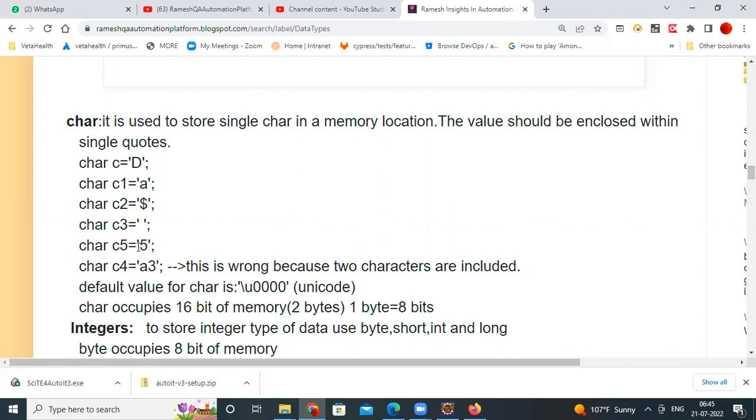Char c5 equal to '5'. Char c4 equal to 'A3'. Is this one character or two characters here? Two characters. That's why this is not a valid declaration of char data. You should not use two characters. This is not a valid declaration, so it will throw an error because it's not one character.